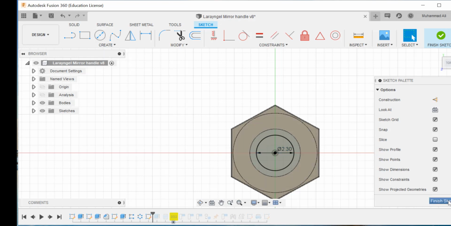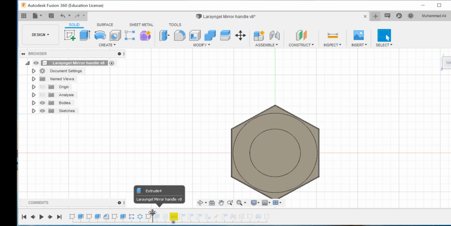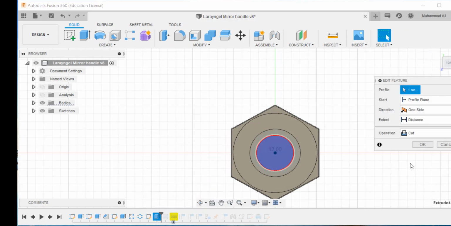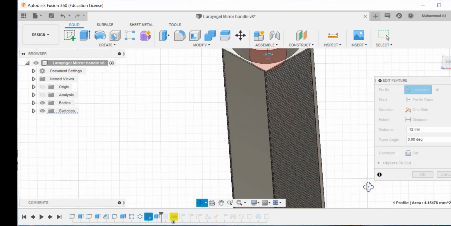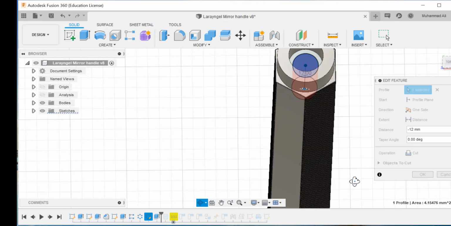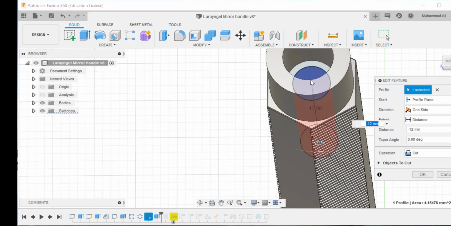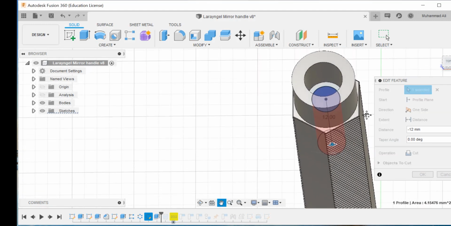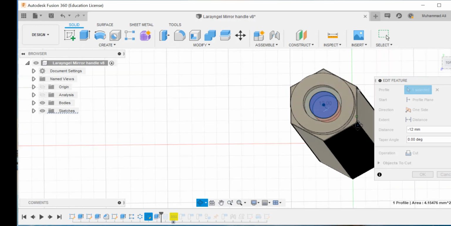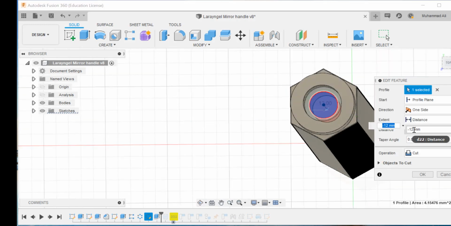After this we are going to create another sketch. For this sketch, again we are selecting the top face of our body as a sketch plane. Once we create this sketch, click on the extrude command and we are using the cut operation again. You have to specify the length at which you want this feature to be cut.